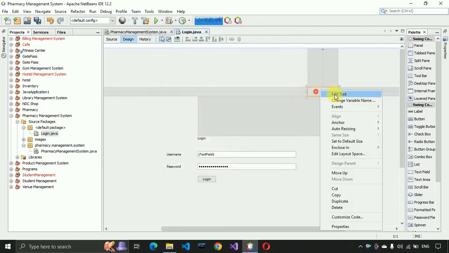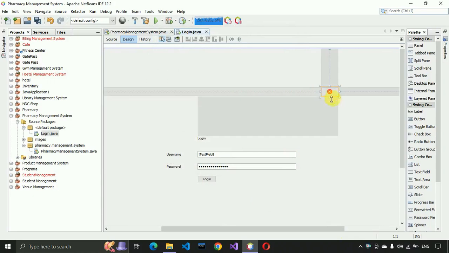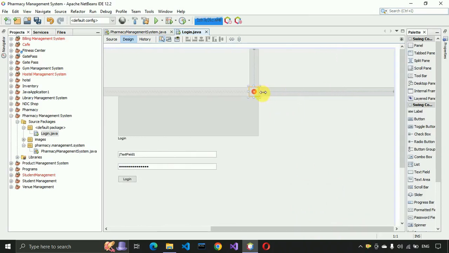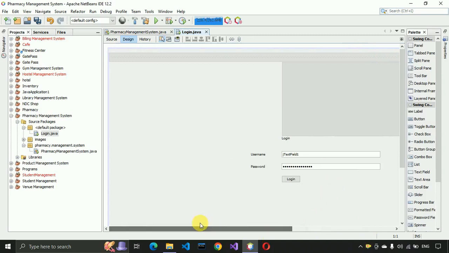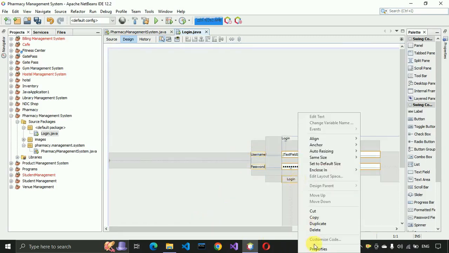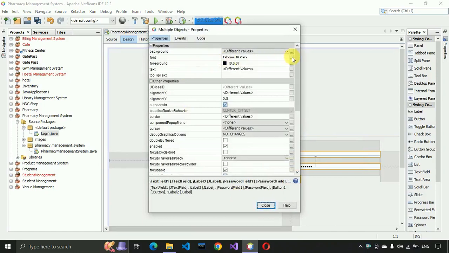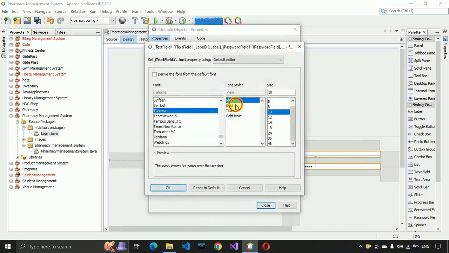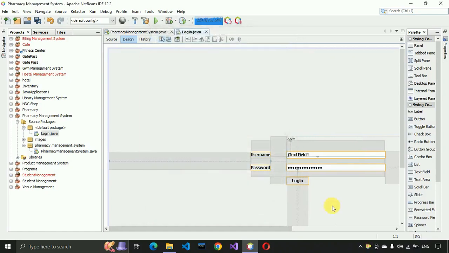One more thing, we have to remove the text and decrease the size of this button to make it like this, and place it in the corner of this page over here. And after that, we have to select all these fields and increase the size of this one. So make it as bold 12. Okay, and close this.